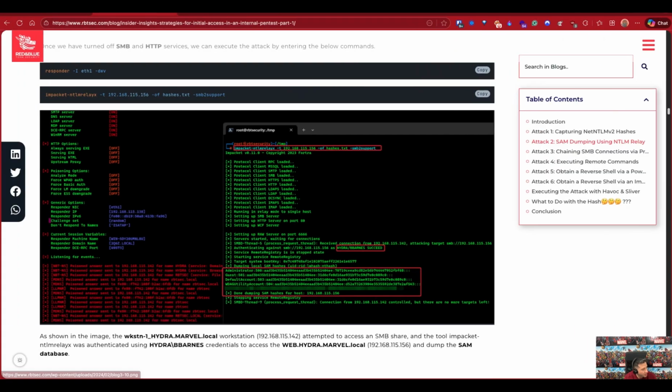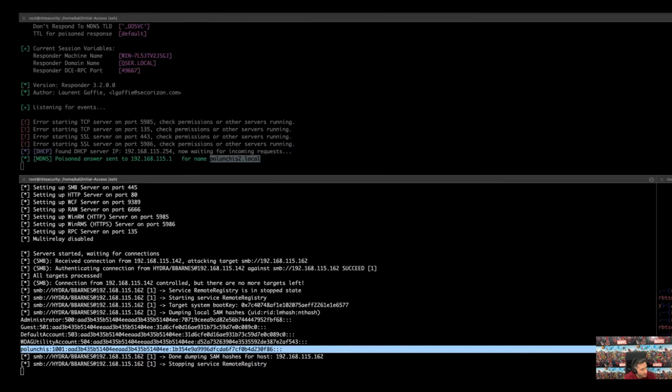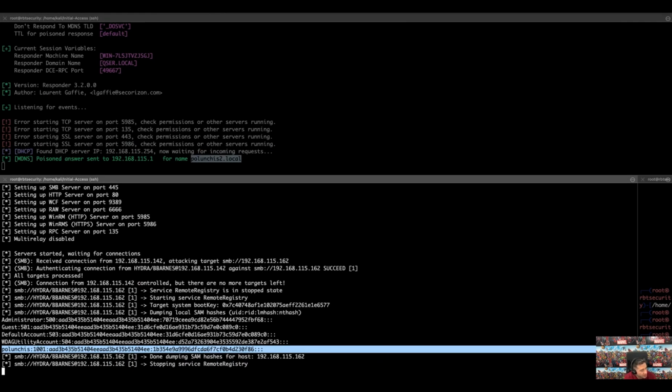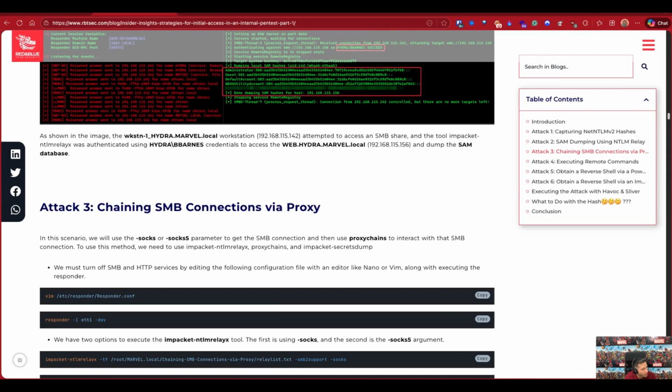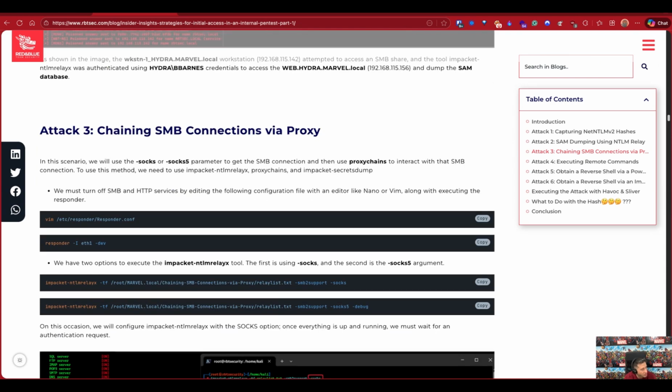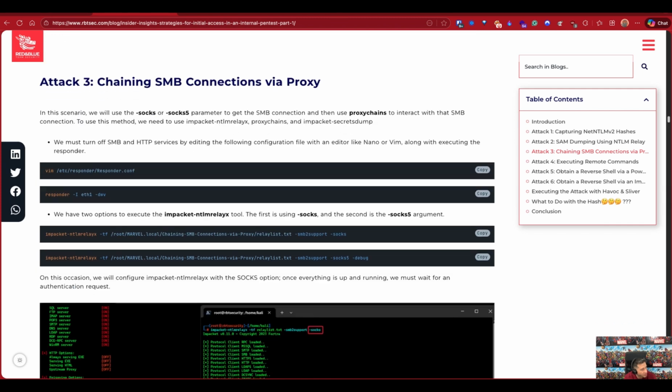So from here, the next step will be pretty much the same as we did in the previous attack. Either use hashcat or John the Ripper. Okay. Moving on to the next attack, number 3, and the last one is going to be chaining SMB connection via proxy. From here, we don't need to configure Responder again. We already turned off those services, SMB, HTTP. We already have Responder running.